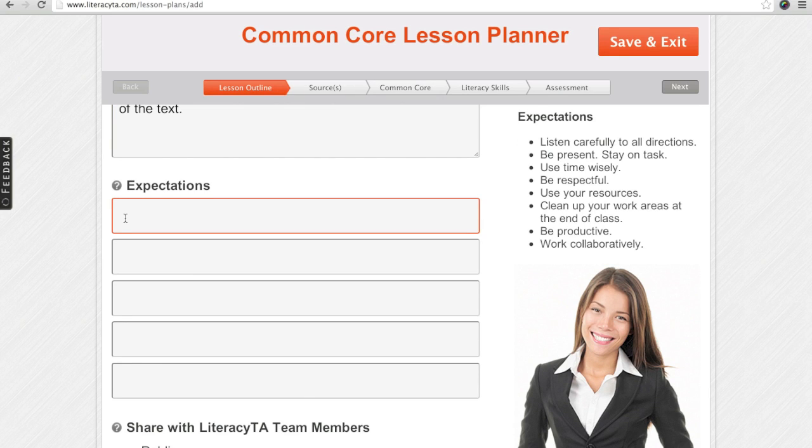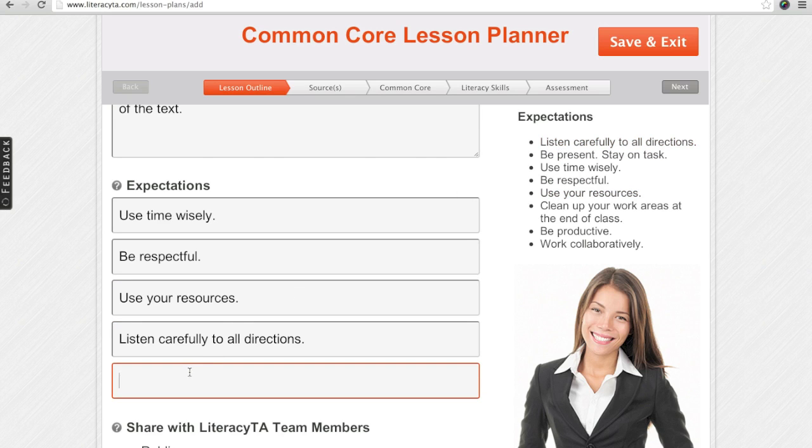The next section is about expectations. You will notice that when you click in a field under expectations that Natalie is providing a list for us. We have also automated this section. By simply clicking on an expectation, it will automatically fill under the expectations section. Click as many expectations as you feel are necessary for your lesson, or type in your own expectations. These expectations will be seen at the beginning of your lesson, so make sure that they cover all of the tasks that you're going to assign your students.